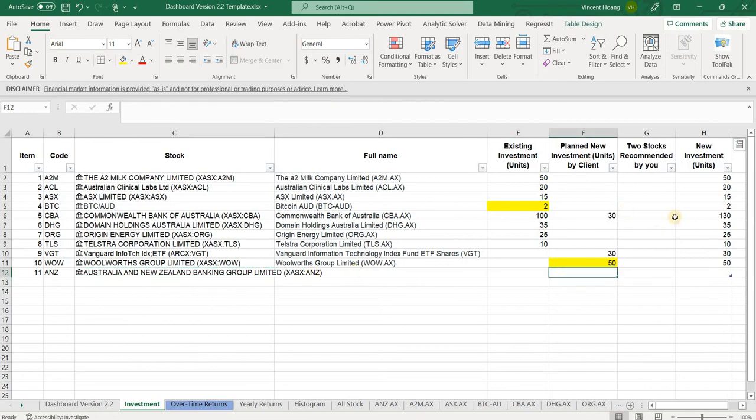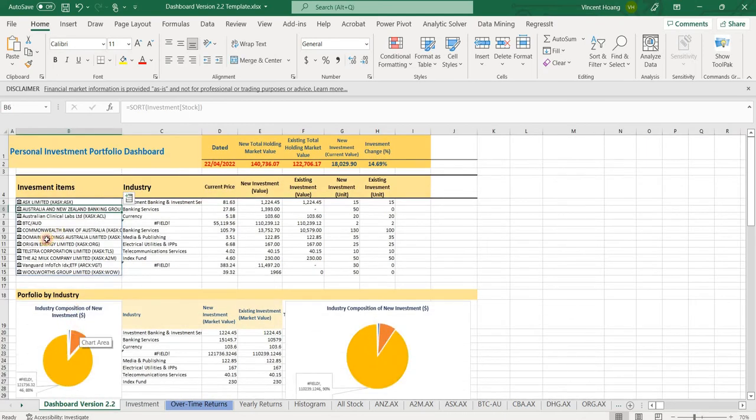You also need to put in the units of investment. In this case, I just put 50. And then I also need to copy down the formula to update that investment section. In the dashboard, ANZ should come into here. So that's the part we have updated here.